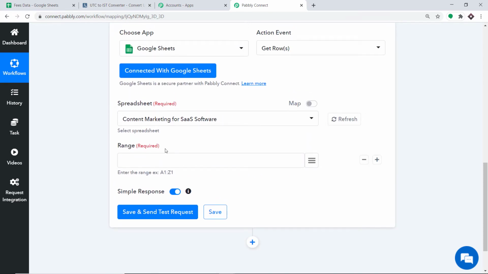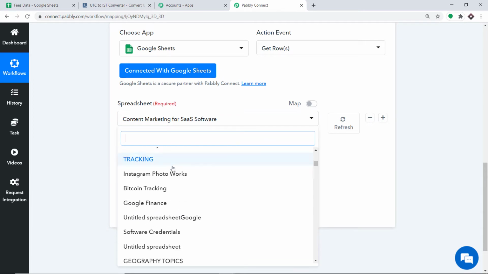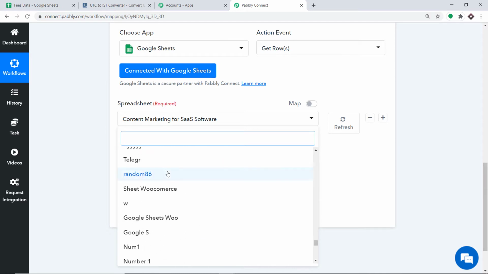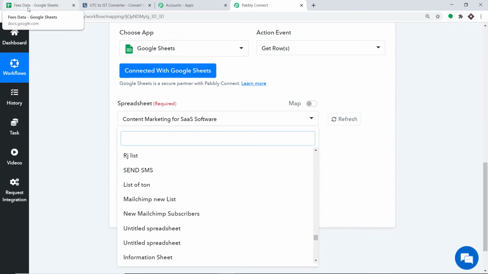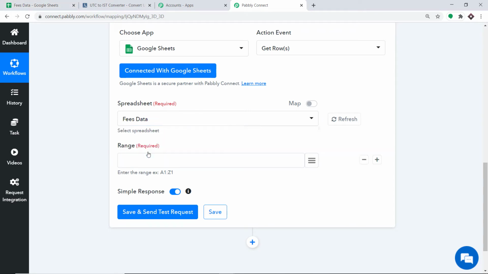well as the range. Okay, so we have to select the spreadsheet. So my spreadsheet is fees data. So when we just click here, you can find all the spreadsheets that I have in my Gmail account. So these are all the spreadsheets I have in my Gmail account. So I'm going to select this one. So I'm just going to type fees data. Okay, so this is the one. So I want to extract all the data from here. That's the idea. Okay, so now coming to the next part, the range.